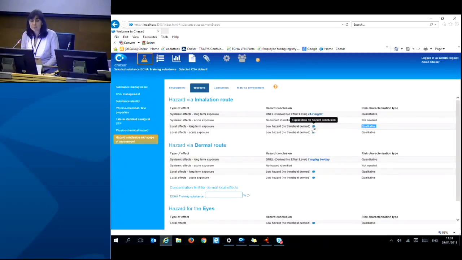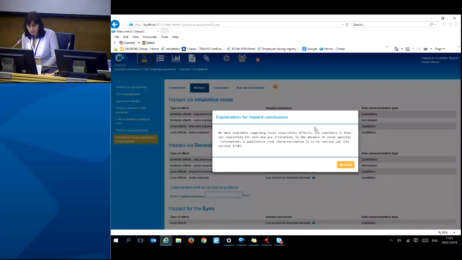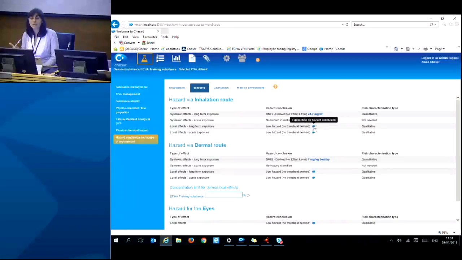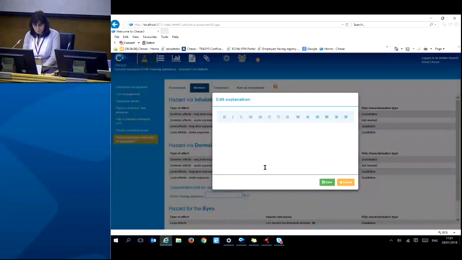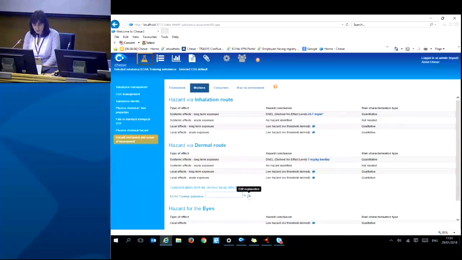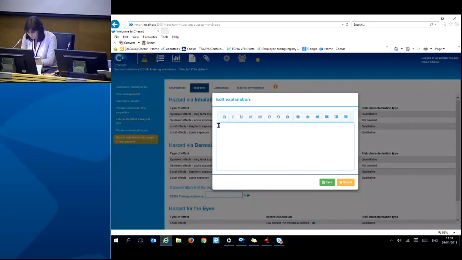So this bubble is the explanation from Euclid. Usually in Chesar, if you do not have anything inside this little bubble, which means it's white, there is no text. If it's blue, there is some text. Okay? For example, here, it's white because I have nothing. But as soon as I put something, save, it turns blue. So it's an indication for you where you have to look for getting more information.